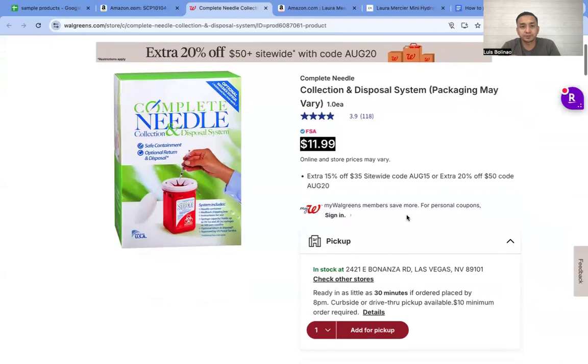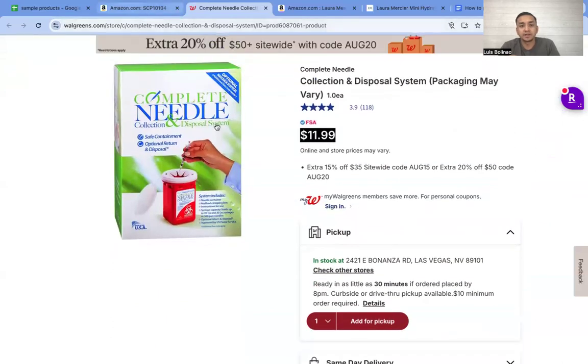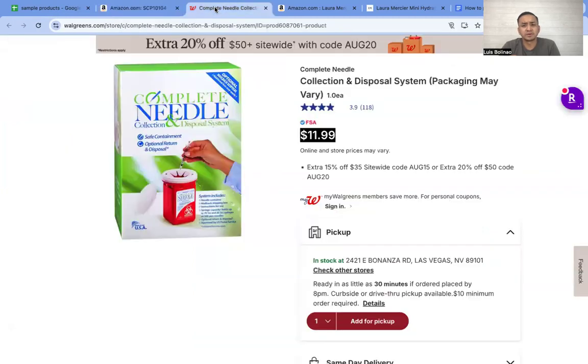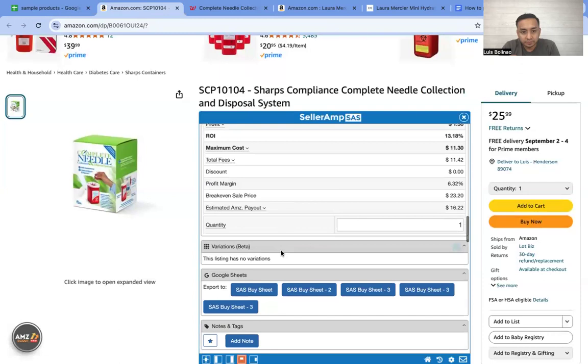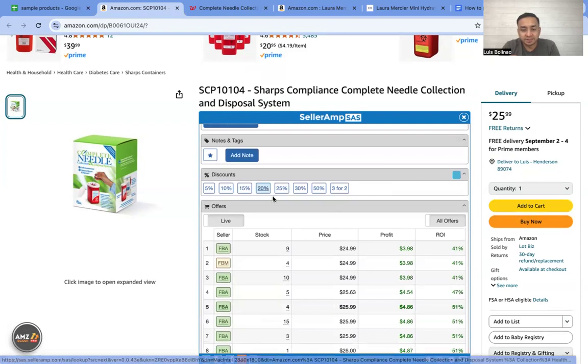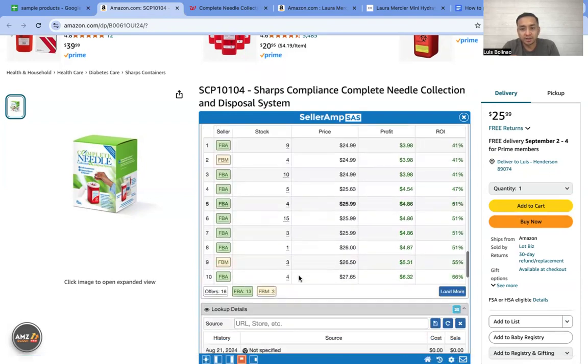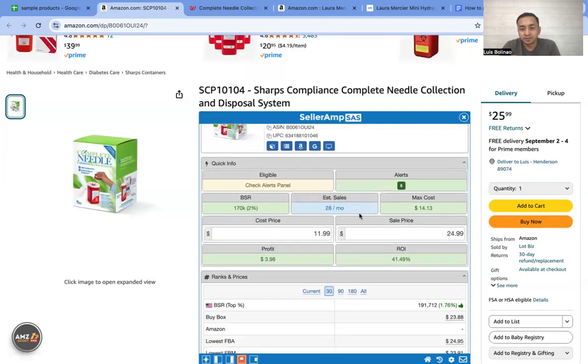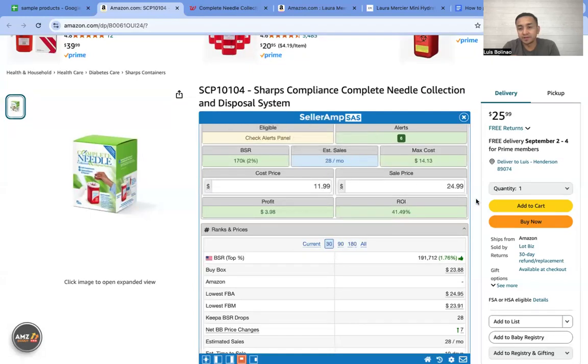It's not a soap. So okay, $11.99, right? And then you're getting 22%, right? Yeah, 22%. So 20% from Walgreens and 2% from Rakuten. And then just add a mental 2% on your ROI. And then we run the numbers. So 28 sales a month. You're getting an ROI of about 43%.